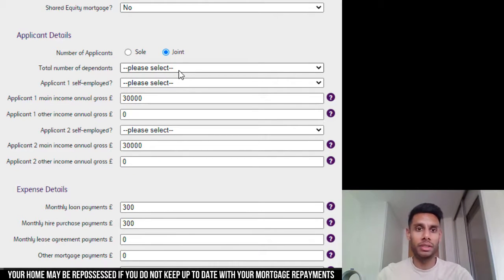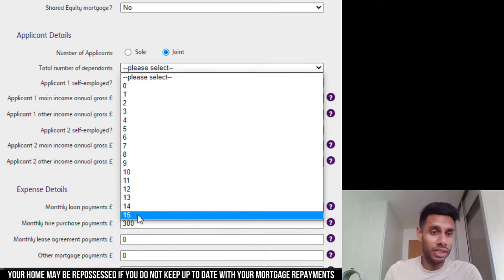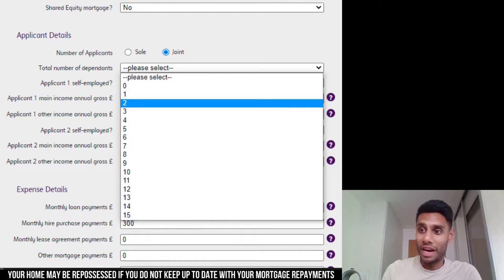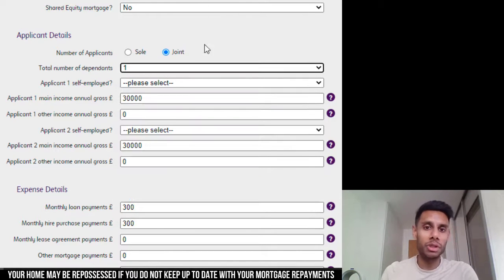So dependents means usually any dependent is like someone who lives with you under the age of 18, so children. However, you potentially could have adult dependents as well. So if you look here, this lender lets you go up to 15 dependents. I'm not sure if any of you have 15 dependents, but technically speaking, this could affect how much you can borrow. So for example, kids, right?